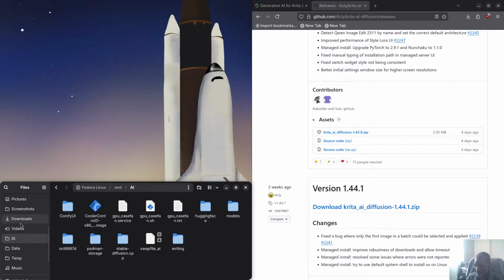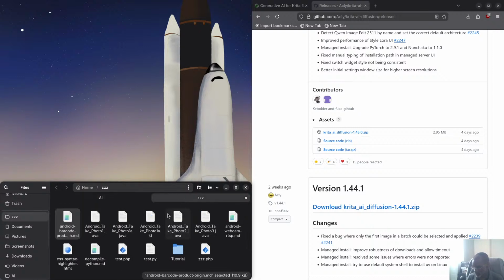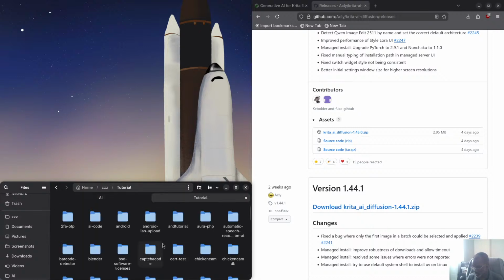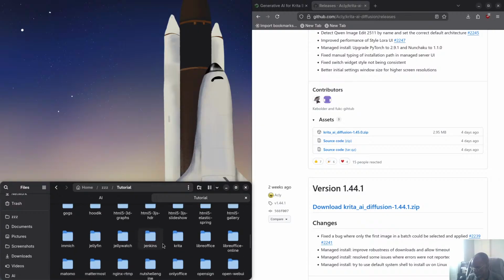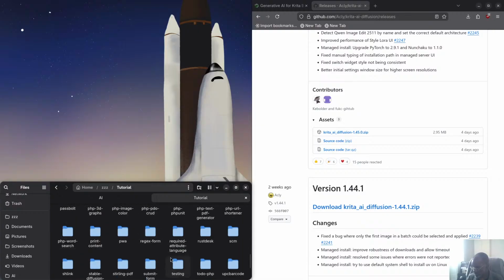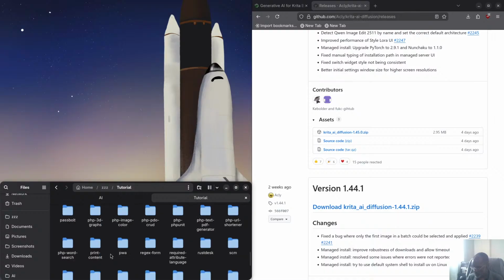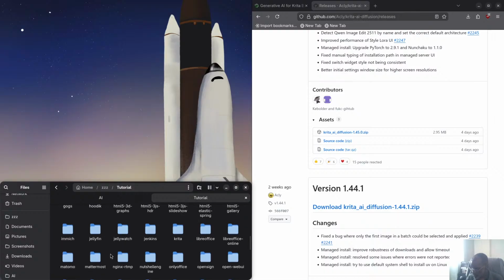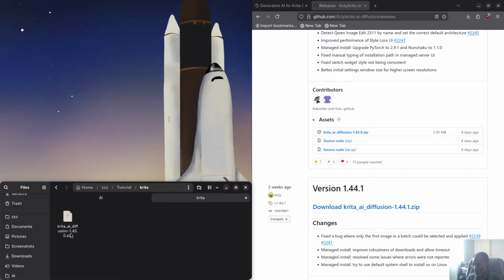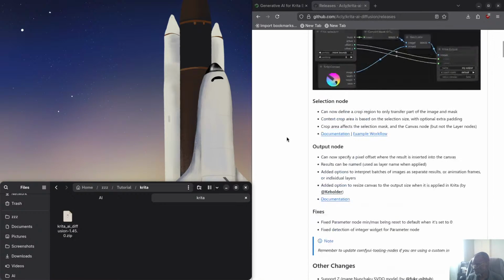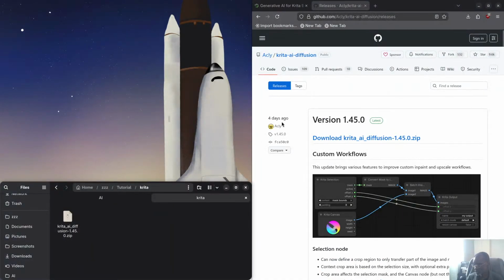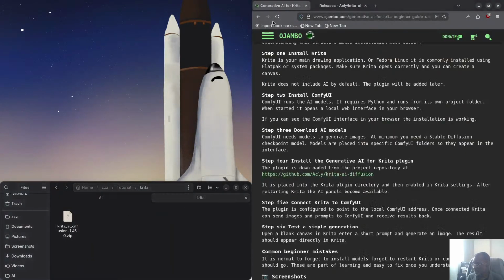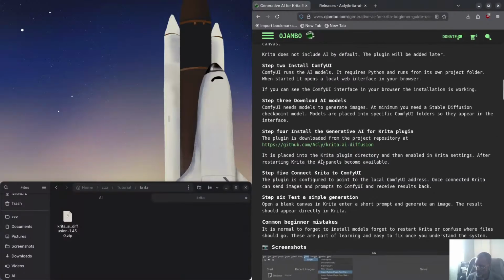I think I put it under, where am I here? I put it under tutorial, and there should be Krita here, under Krita. Where is Krita? Krita, here we go. See, I downloaded 1.45. So I do have the latest one, which came out at the time of this recording 4 days ago. So that's the one I have. Okay, so basically you need to put it in the plugins directory.